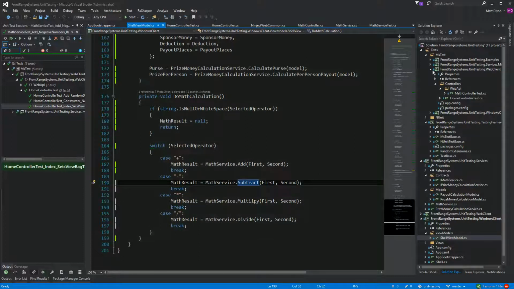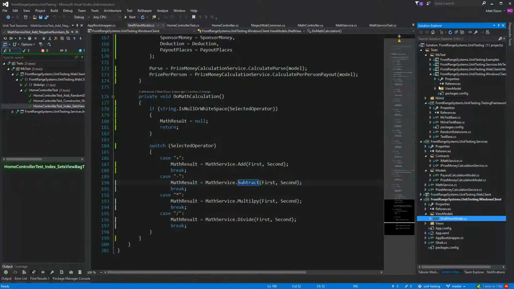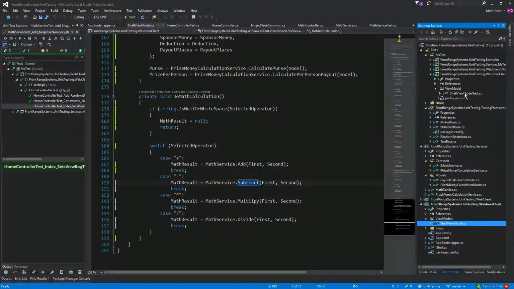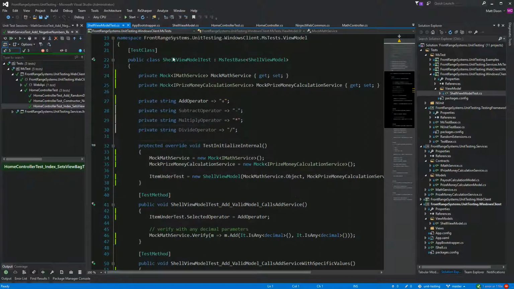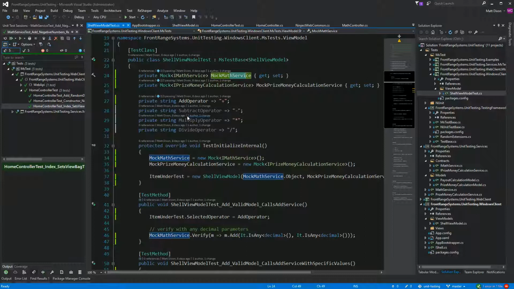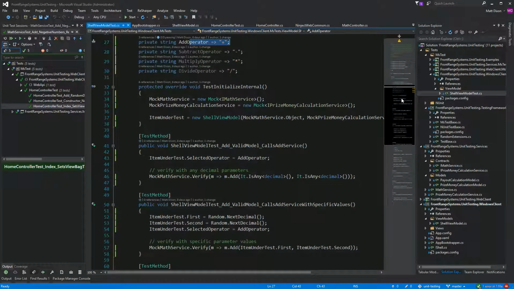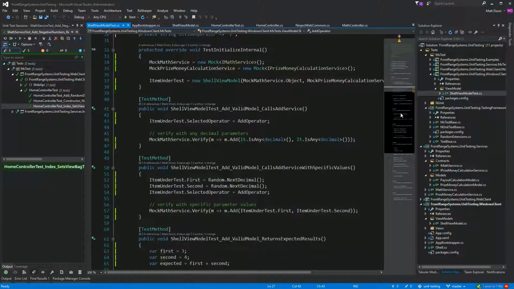And let's take a look at some tests. Here's our shell view model tests in our Windows client project. All right, you notice we have a mock IMath service, or mock math service here. These are grayed out because they're not being used, so we're just testing the add. We could test all the others. That might be a good exercise if you want to get up to speed on that, have some reference material. You can do the subtract, multiply, divide, and then even add another method to the math service and implement that as well, implement some tests.